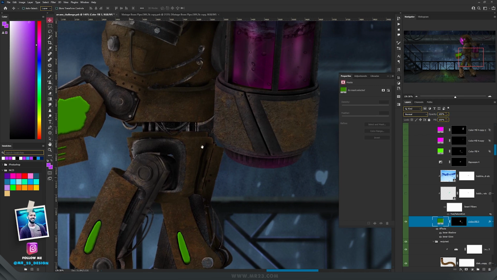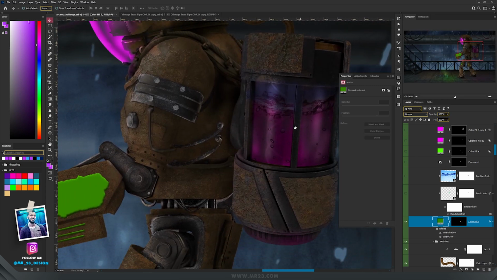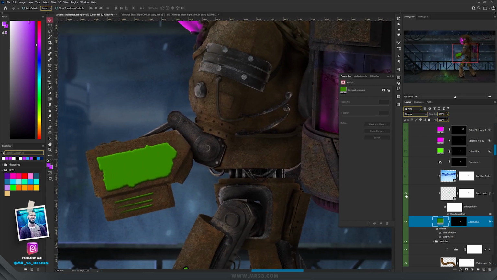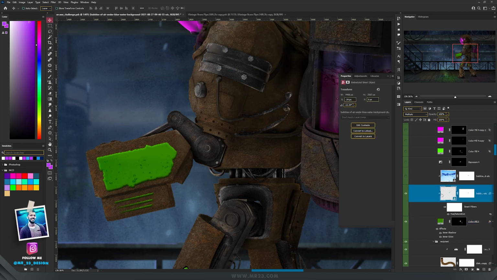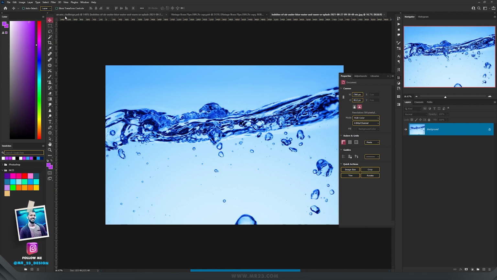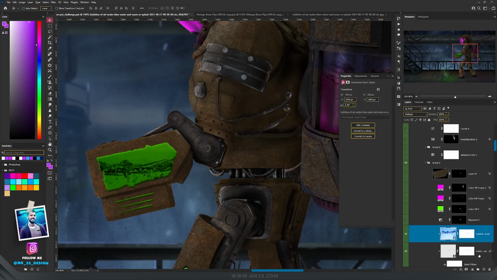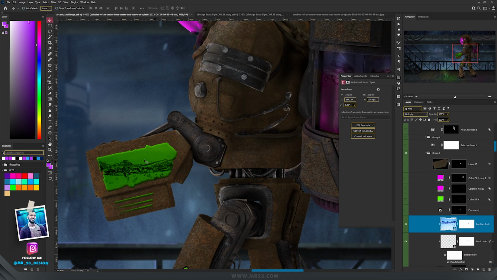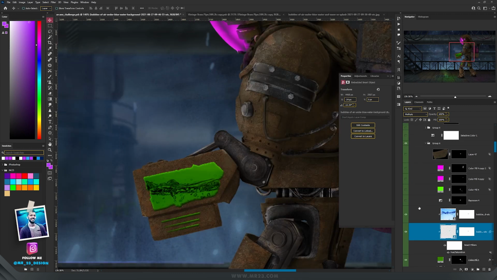And then I repeated the process that I used here on the tank part, on the battery pack, and I have added that bubbles picture, and then another one, this one with water, and I matched the colors to have the same colors as the green liquid inside that container.